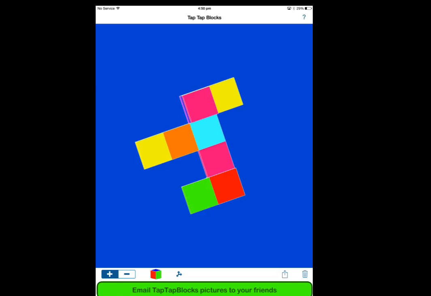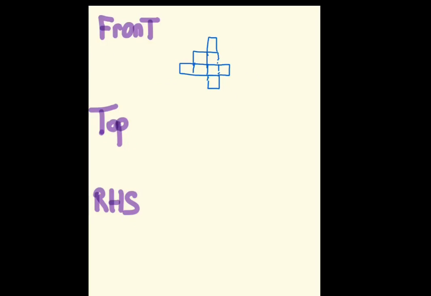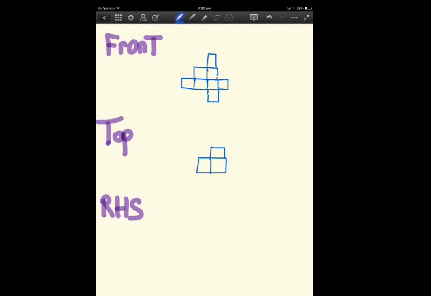So back we go to our drawing, and we've got, okay, so I've got 2 on the bottom, 1. Now I'm just going to go back and have a look. 1, yep.